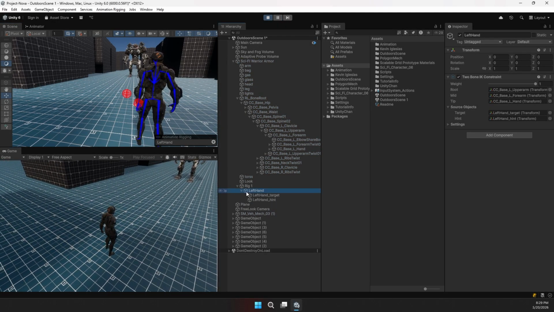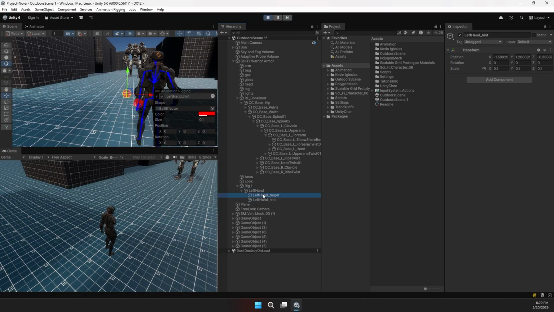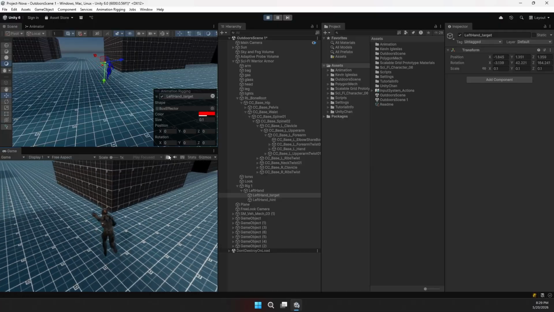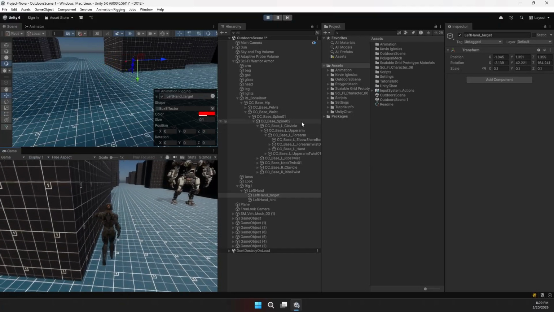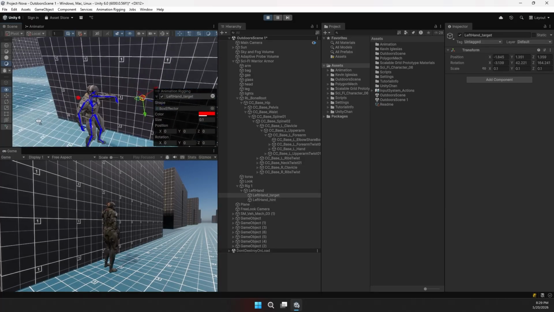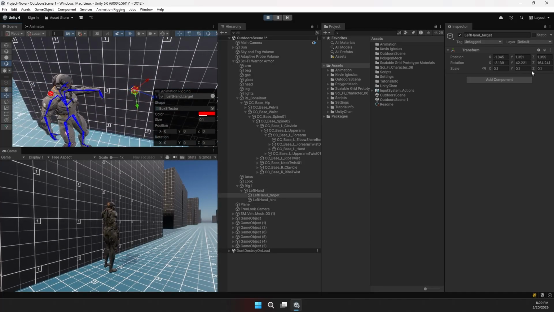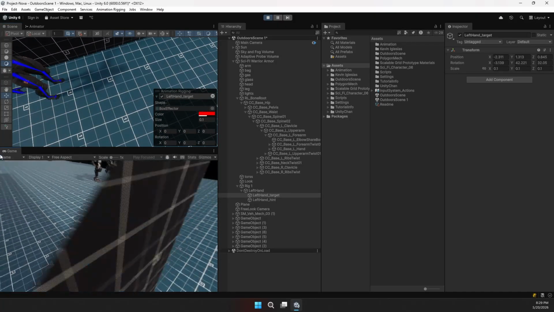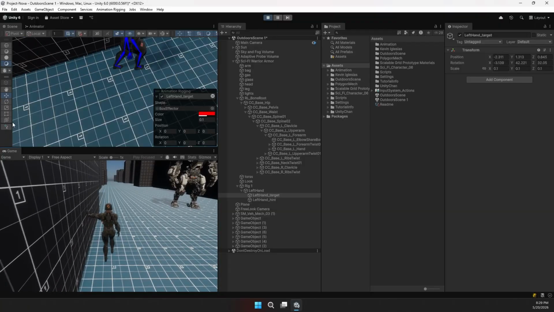Here, as you can see, I have two new objects. I have the target and I can move it. And there we go, that's the easy part. So I can just move it to the wall, for example, here. And now I can set up the direction. For example, I want to pose it like this, and maybe like this. So yeah, it could work for me to be like this. There we go.